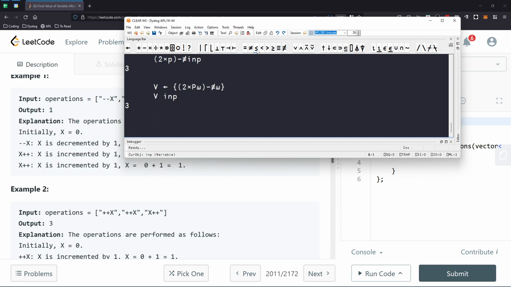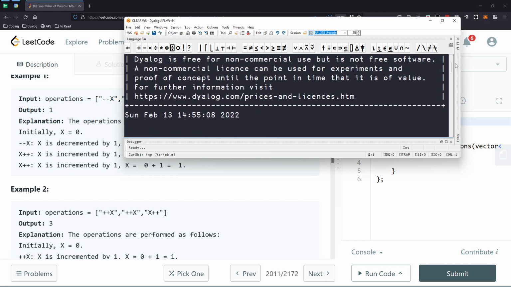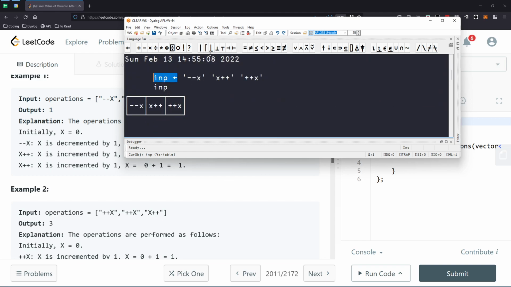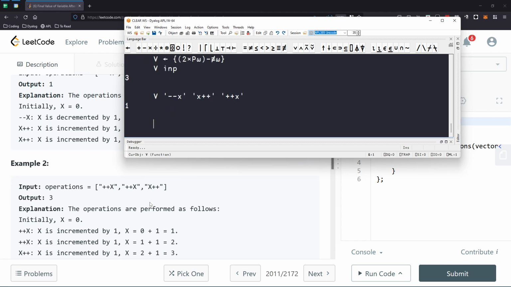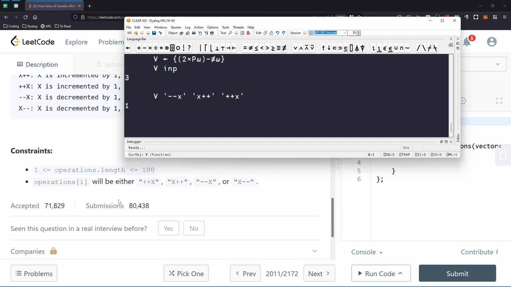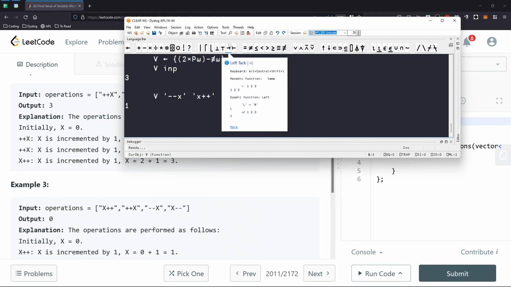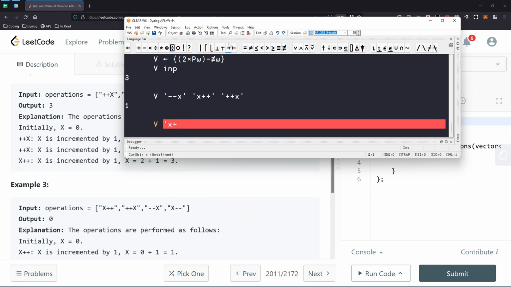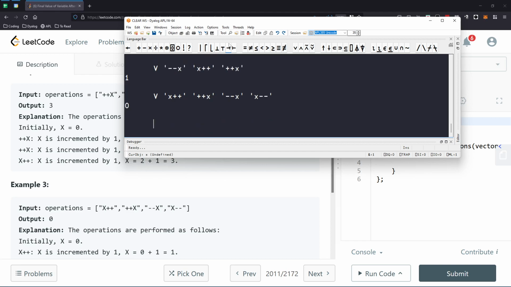So v of input is 3. The v of the previous input, where is it? Let's check the v of this. So the final value here is 1, and we have one final test case here. Let's go with it: x++, ++x, --x, x--, and we get 0, which is the correct value.